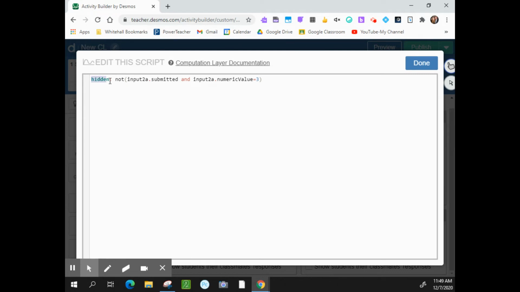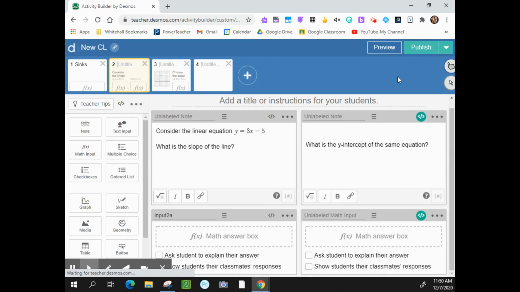It's called the hidden sync. Basically, what this hidden sync is saying is, if input 2A has not been submitted and input 2A does not have a numeric value of 3, this component is going to remain hidden. The word "not" means both of those things inside of the parentheses have to be in play. Otherwise, this note is going to remain hidden.